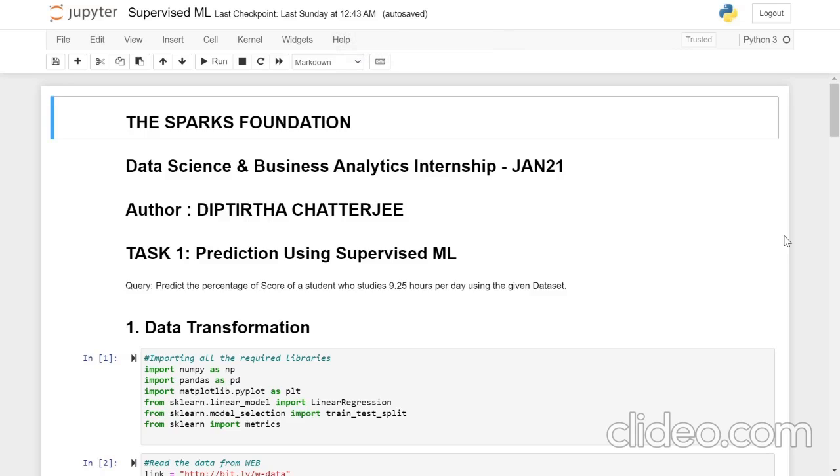Myself Deeptito Chatterjee. I am an intern in data science and business analytics in the Spark Foundation of January 2021 batch. My first task is prediction using supervised machine learning. The query was to predict the percentage of score of a student who studies 9.25 hours per day using the given dataset. So let's start.